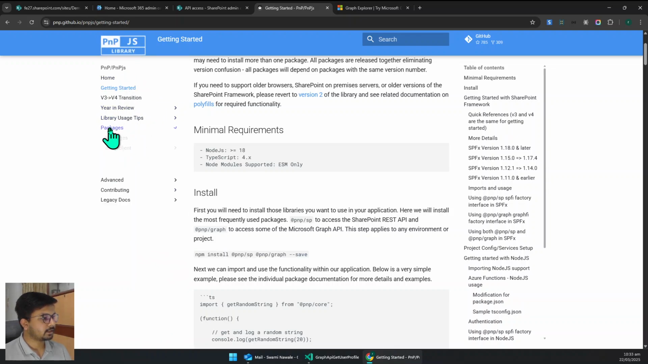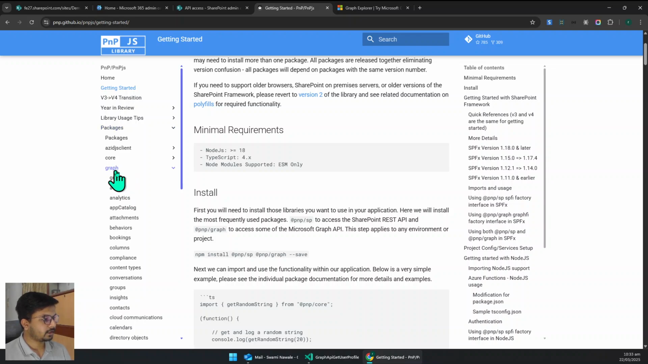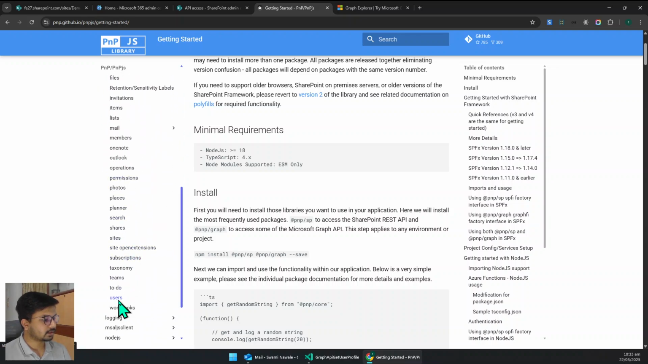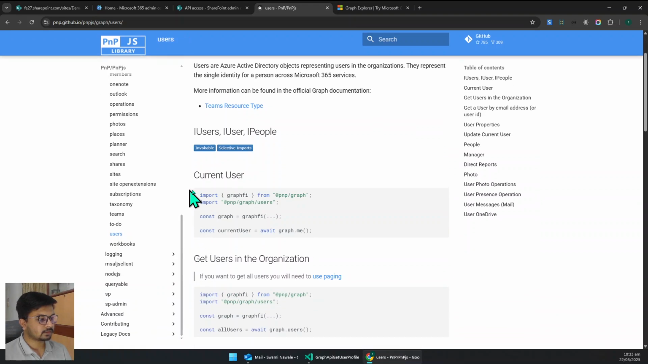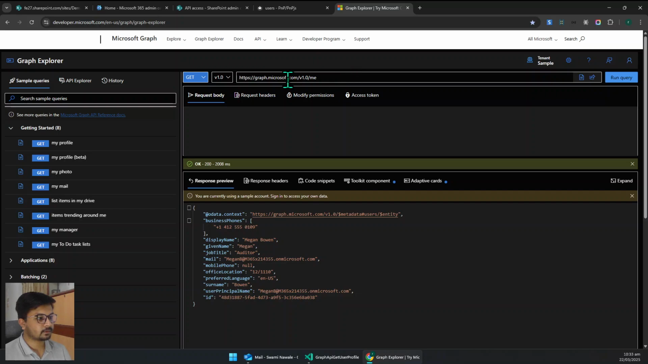Under PnP.js, go to packages. Here you have the graph, and in the graph we are going to use the user section. These are the functions. First I will show you what kind of data we are getting. Let's open the Graph Explorer. Here you can try out the responses. You can check the responses directly without using the code.